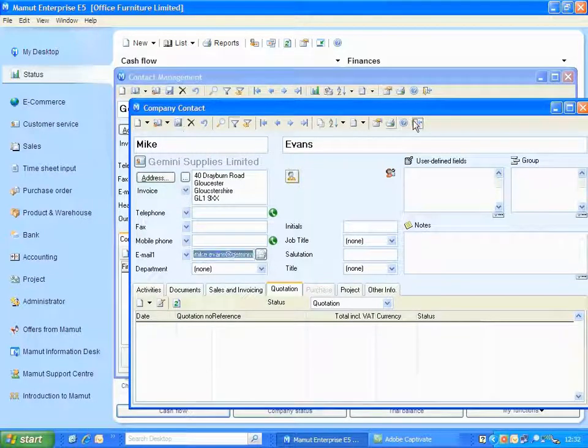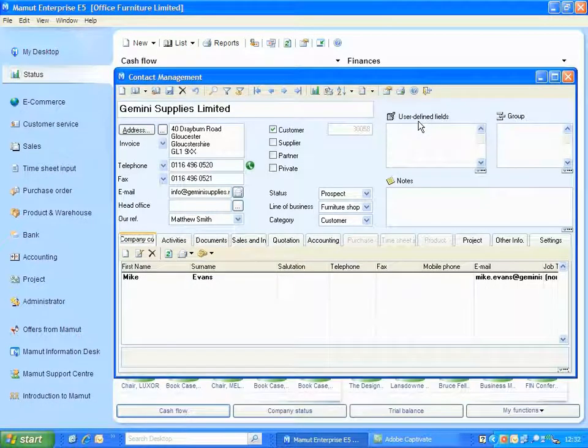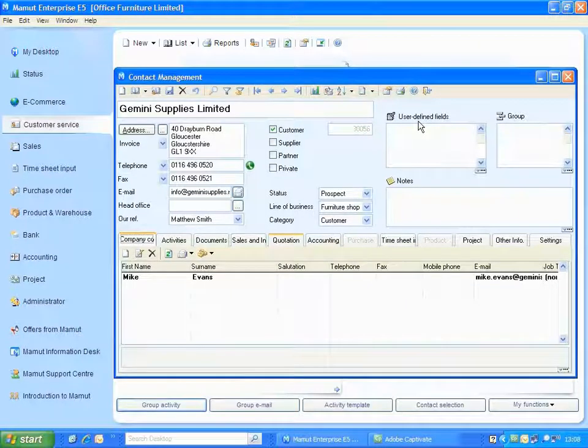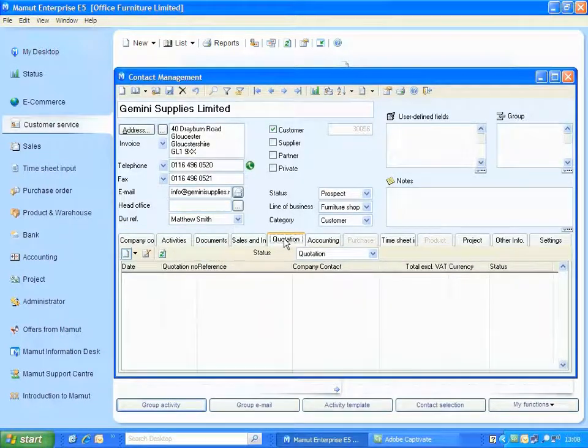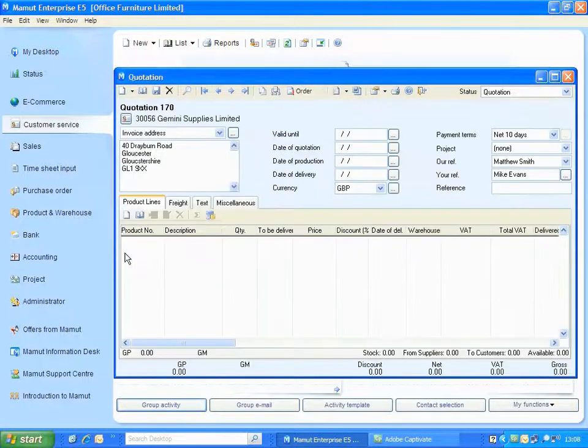I can then save the company contact record and close the screen. Now, during a telephone conversation with Mike at Gemini Supplies, he was interested in receiving a quotation for a number of our items. To create a new quotation, I click on the Quotation tab and select the new icon in the lower toolbar.